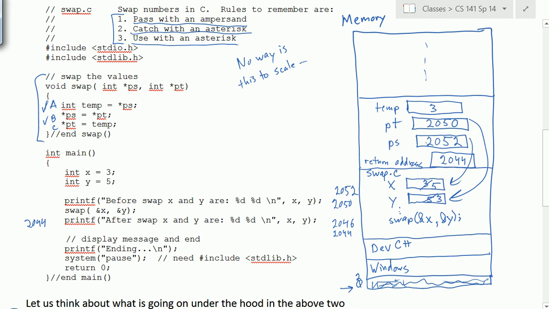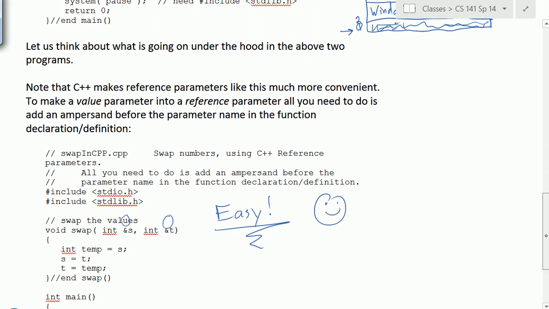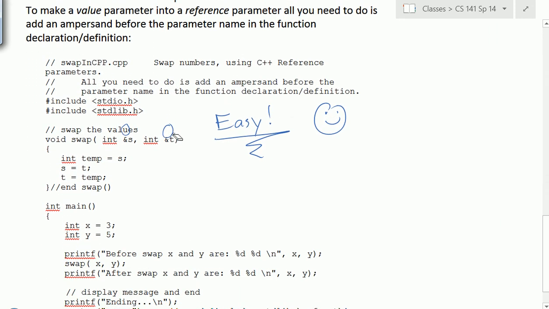This is a little bit of a hassle with all of the asterisks up here and remembering to send with an ampersand. So in C++, the version of this doesn't require all of those rules. In C++, all we have to do is add an ampersand in front of the parameter name in the declaration definition section of the function, which is much easier and makes us much happier.